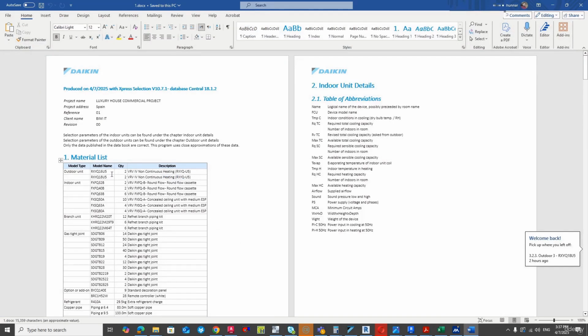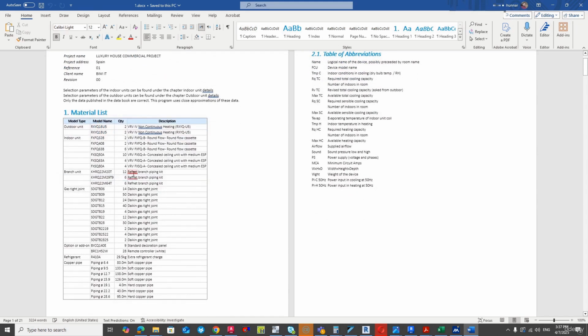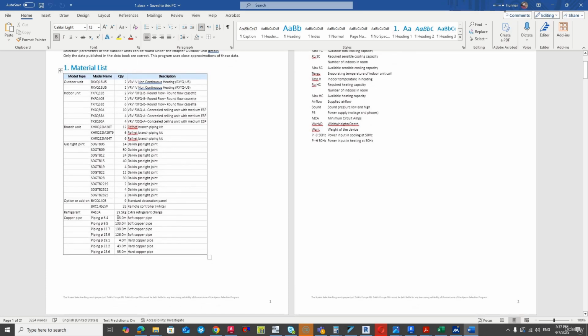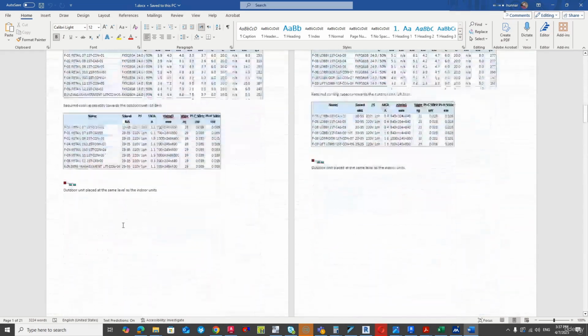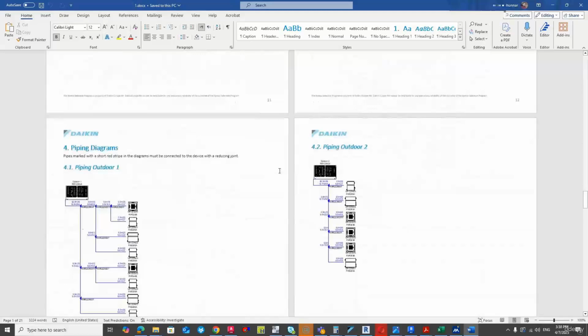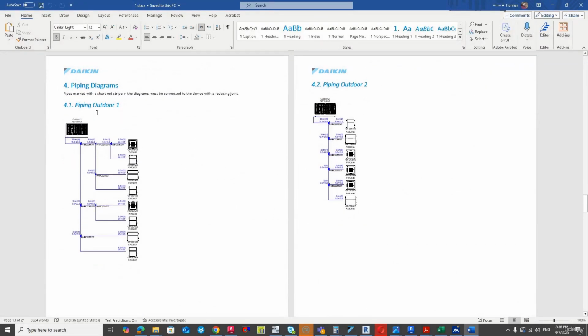As you can see, here we have the outdoor, the model name, the indoors, the model name. We have the branches, the RefNet. We have the joints between the pipes and pipes, RefNet, and equipment. Here we have the sizes. As you can see, the lengths and sizes of the pipes. If you scroll down, you will see more details, and you will see the schematic for each equipment.